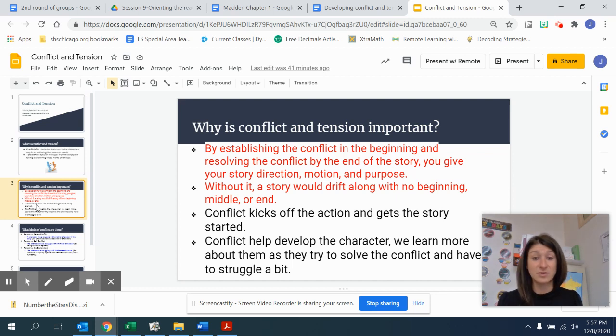Conflict helps develop the character, and we learn more about them as they try to solve the conflict and have to struggle a little bit. We don't want everything to go our main character's way. We want some things to kind of sidetrack them, push them off a little bit so that they have to work towards achieving what they want.